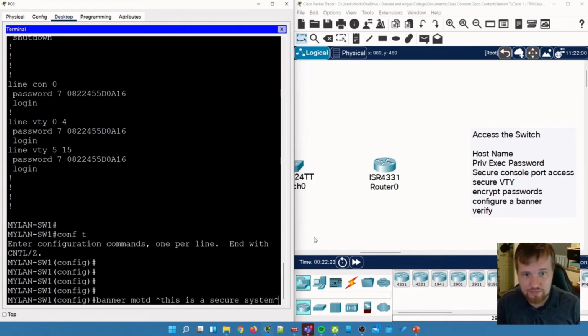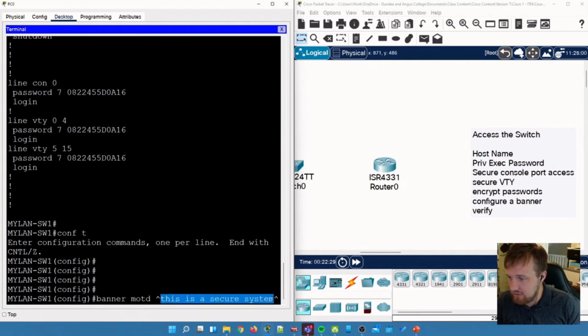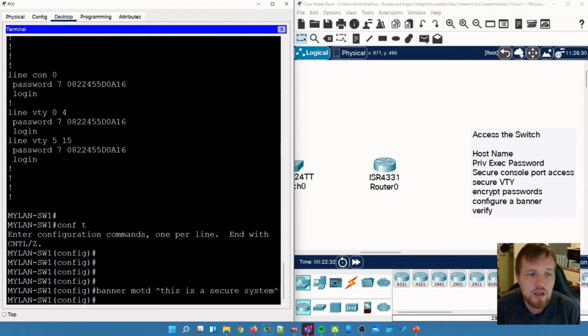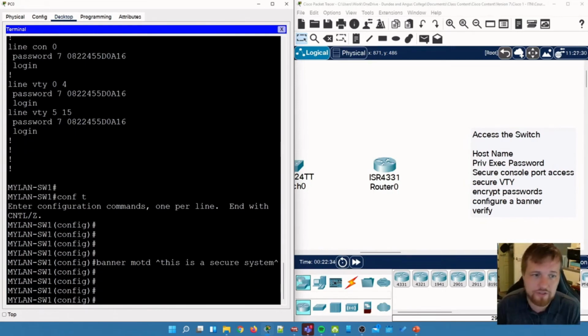So I just end that system. So now I've got these delimiting characters which say this is the beginning, this is the end, this is the message itself, and you can press enter. So there we have all of our config, all our basic config on this device done.